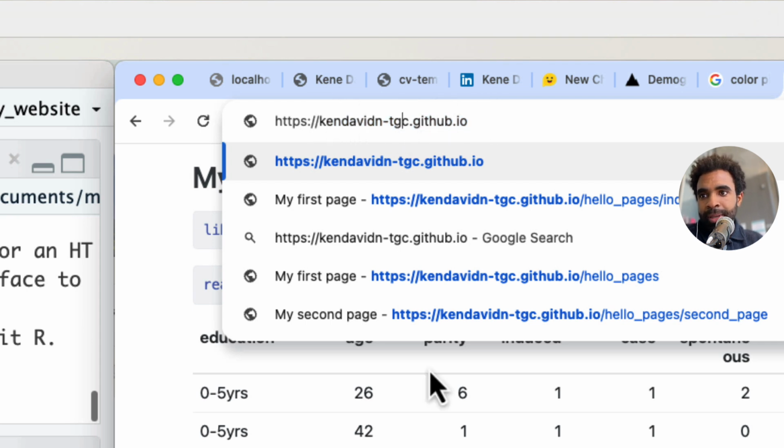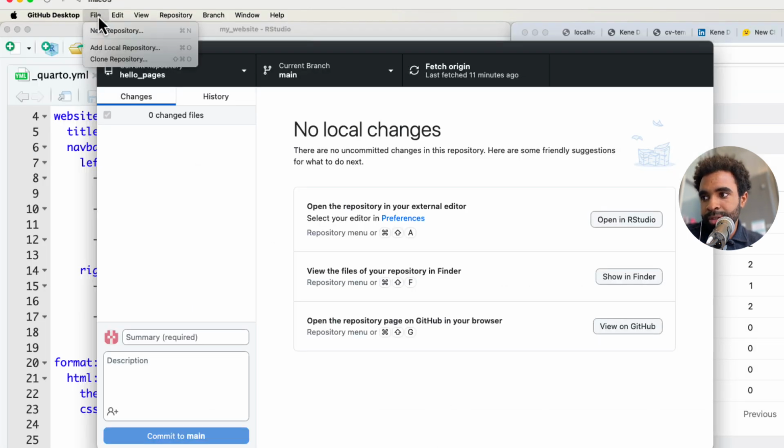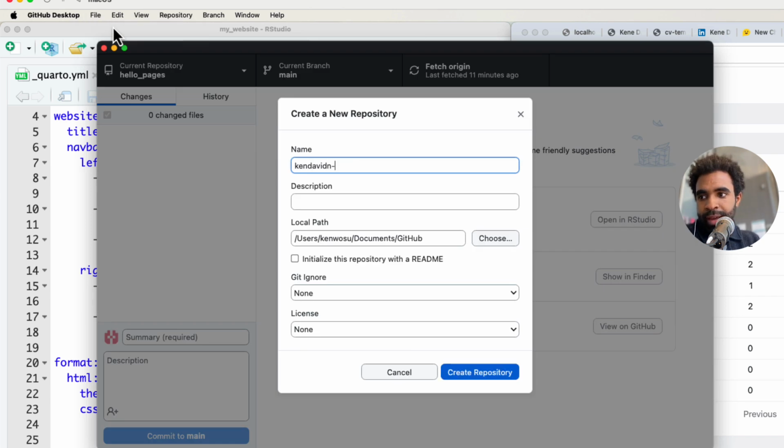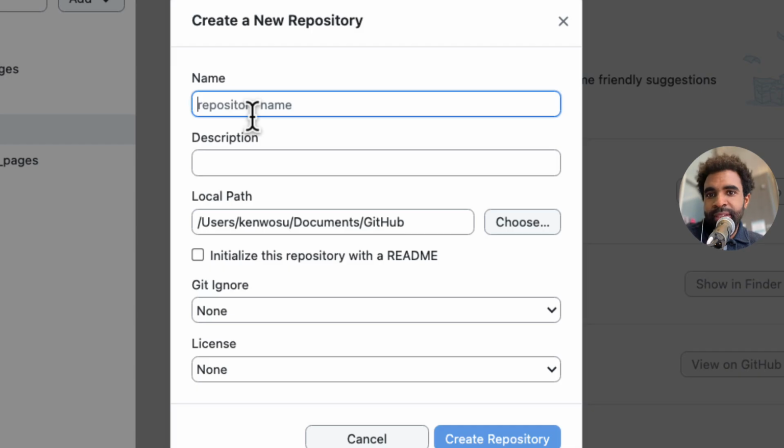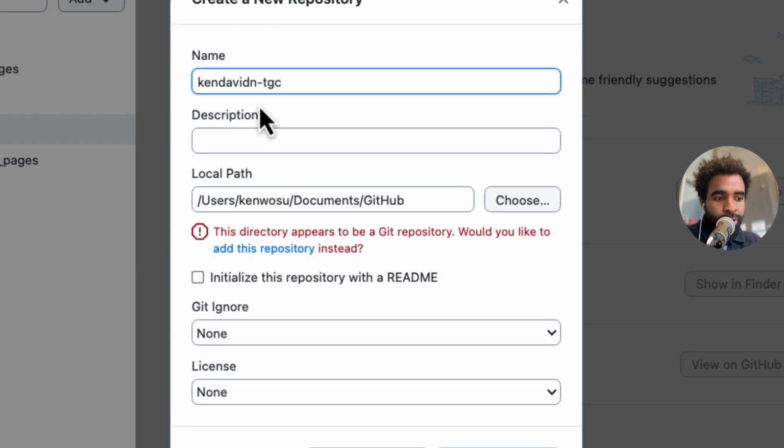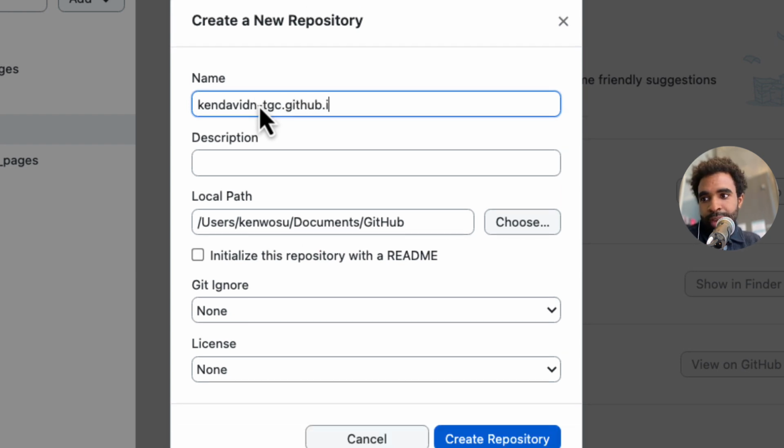We're going to open up GitHub Desktop and let's make a new repository, and we call it kendavidn-tgc. Hello, this is Ken from the future, and I made a small mistake here. The name of your repository needs to be both the name of your GitHub username, in my case kendavidn-tgc, but also .github.io. So you need this .github.io in order for GitHub to actually pick this up as your home page.